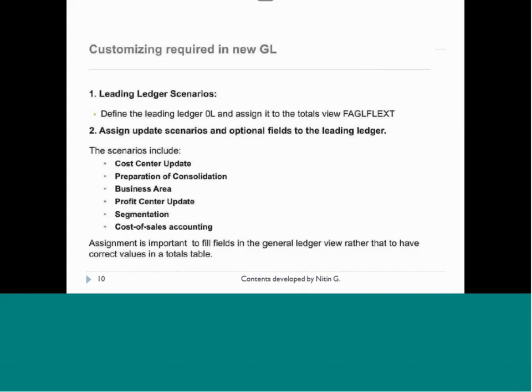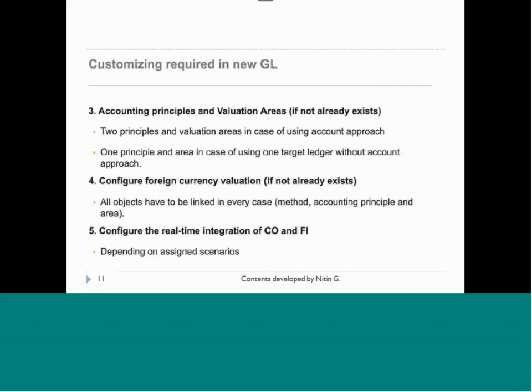Assign update scenarios and optional fields for leading ledger: cost center update, preparation for consolidation, so it's optional fields. Assignment is important to fill in the GL view, to have a correct value in the totals table. So this is something, you just have to update scenarios in SAP. Go through these 3 points, not very complex. Then I'll explain.